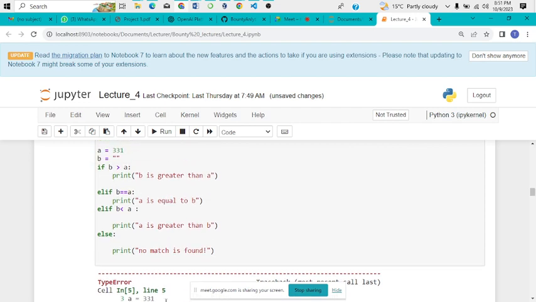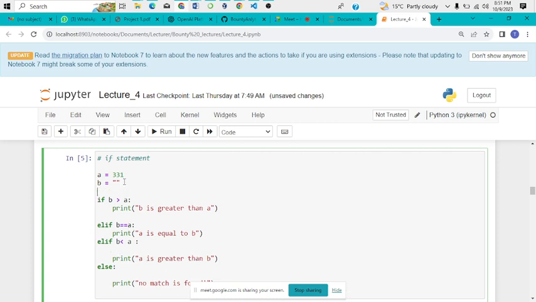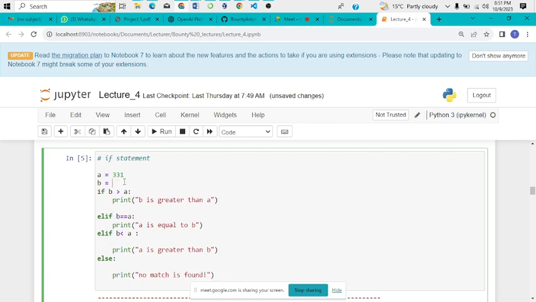Oh, we have an error here because we are just trying to compare a string and an integer. So we can just use a number here. Let's just comment out one part here so that we can see if it will execute the else part.